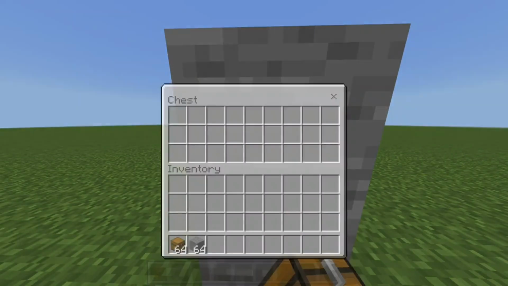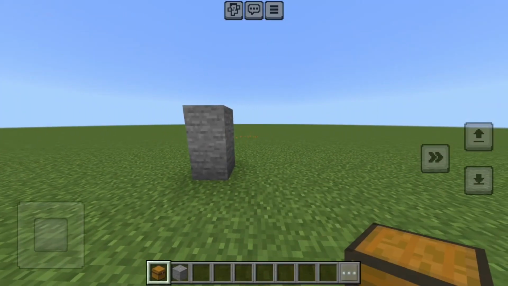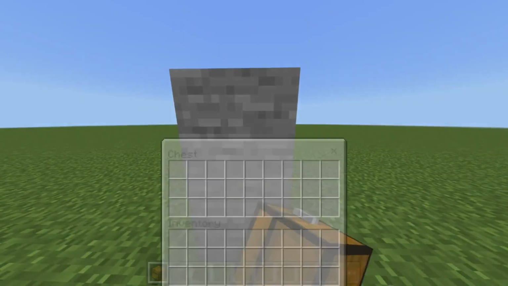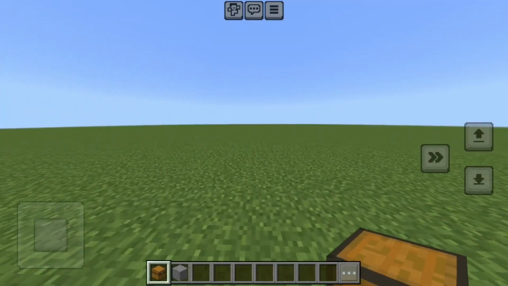So when you do that, you can press E to interact with it, or Q to break it. This works with pretty much every block that I know of. You can place down blocks using this method as well.